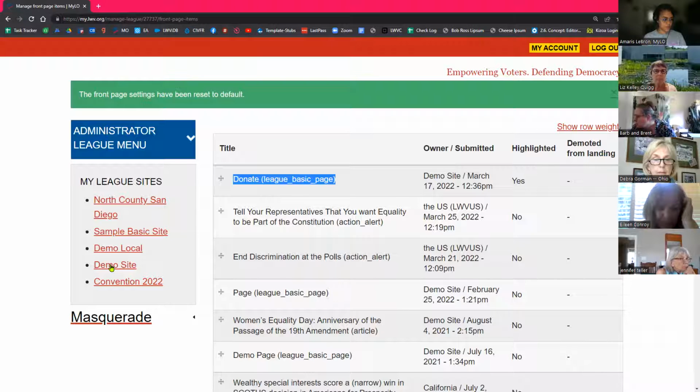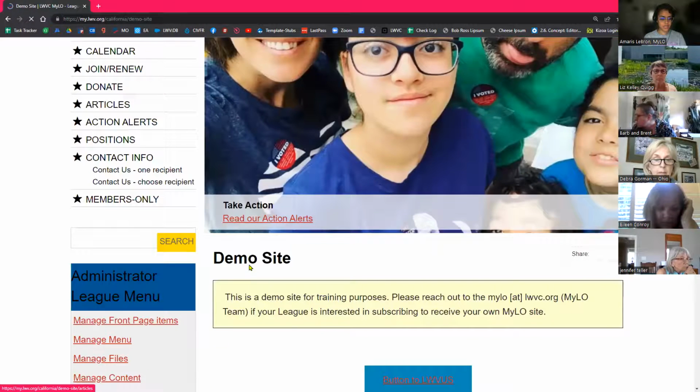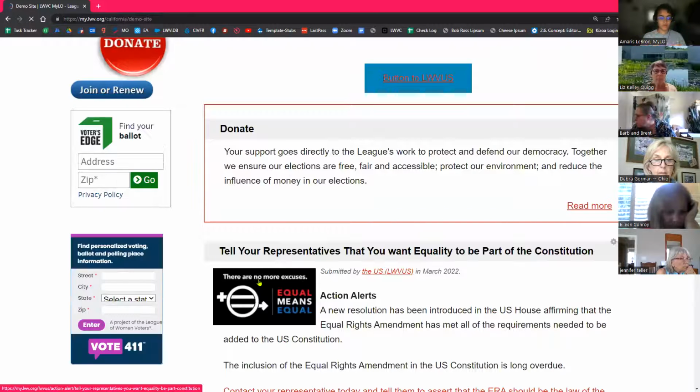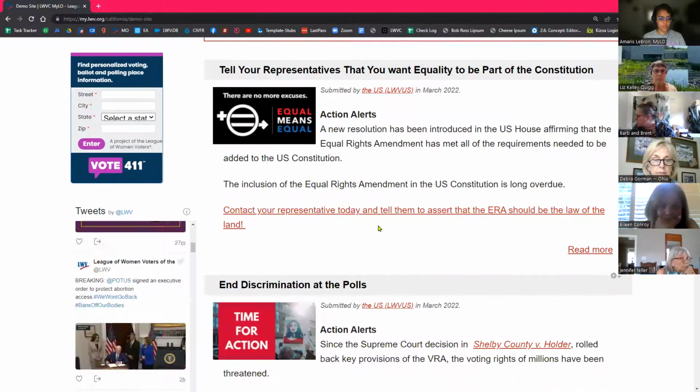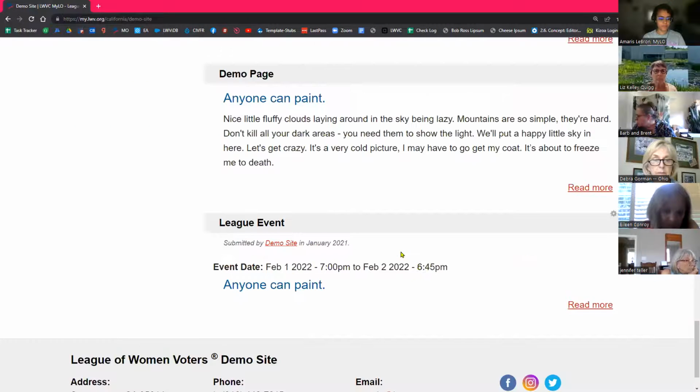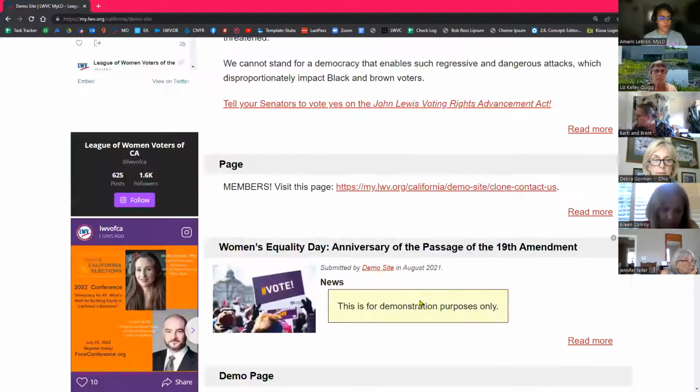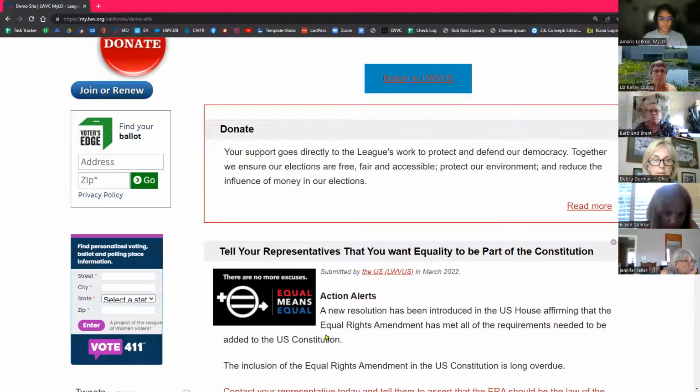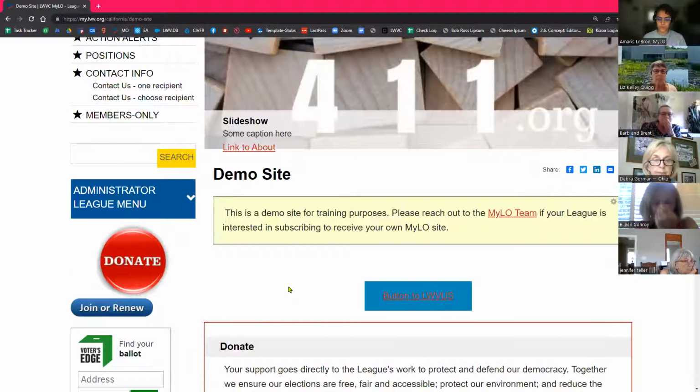But let's go to my home page, and we'll see it's still outlined but now it's floated to the top, so the default ordering of MyLO is once again in place here. And it not only did that, but it reset the number of visible items and the order. So any questions so far about the front page ordering?